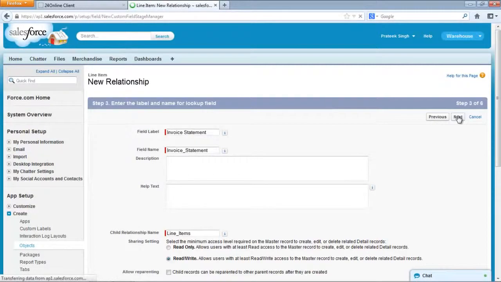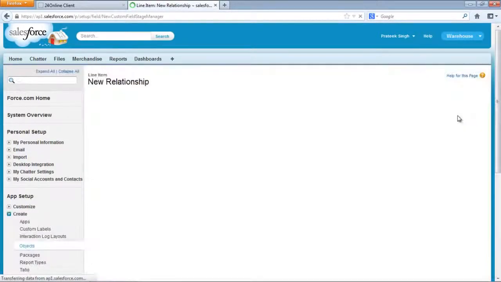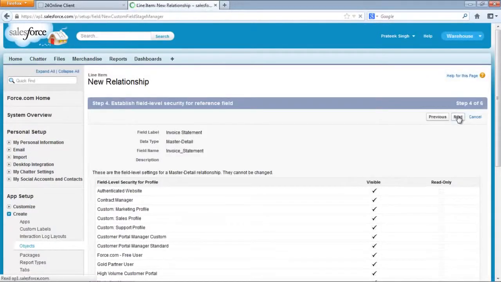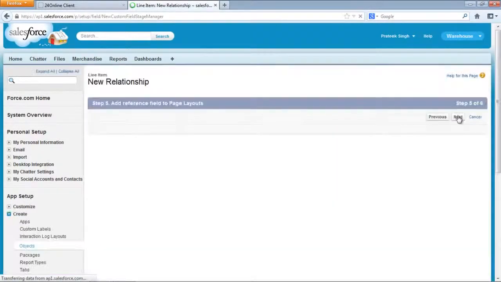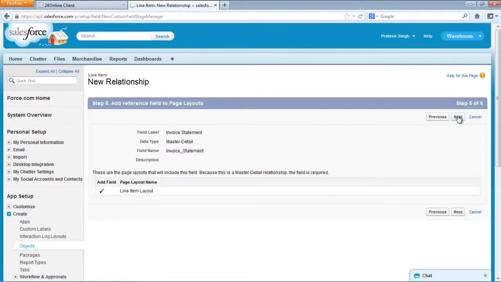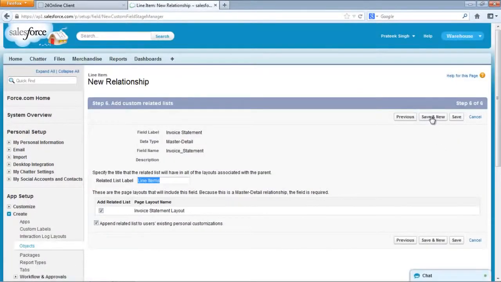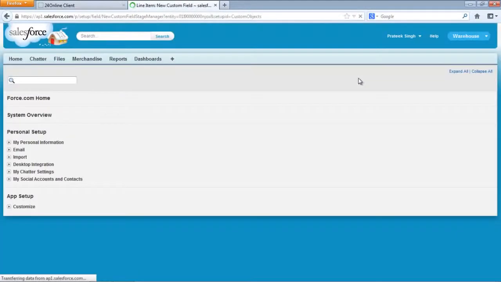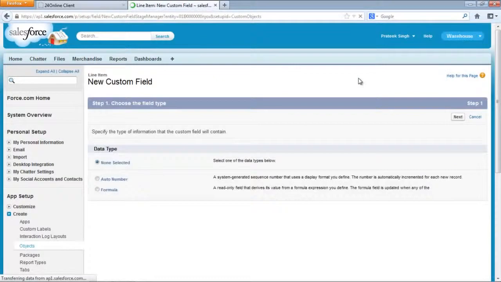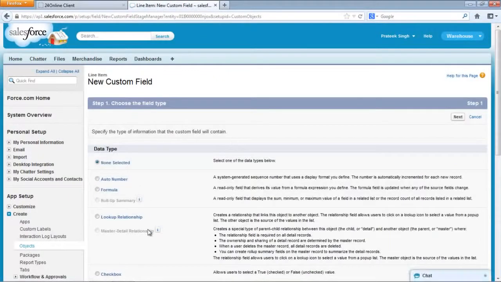We will go through the default steps. Again click on next. Again click on next. So I need to show you something after this step. Even though I don't have to create a new field, I will click on save and new. And what I wanted to show you is that now master detail relationship has grayed out. So a child can have only two master detail relationships.